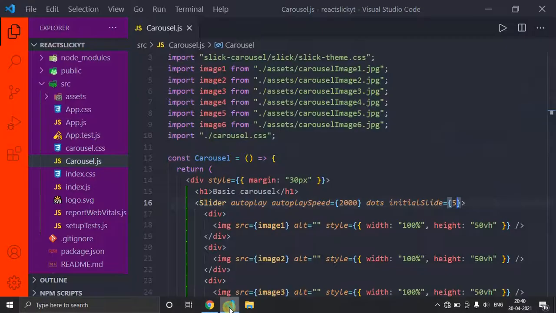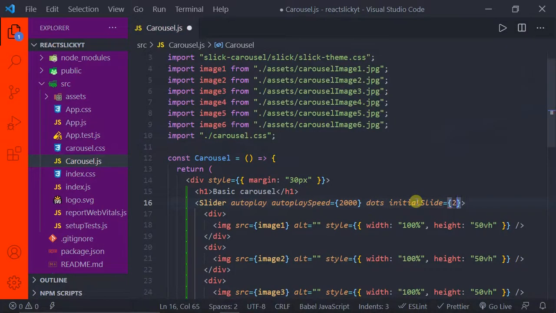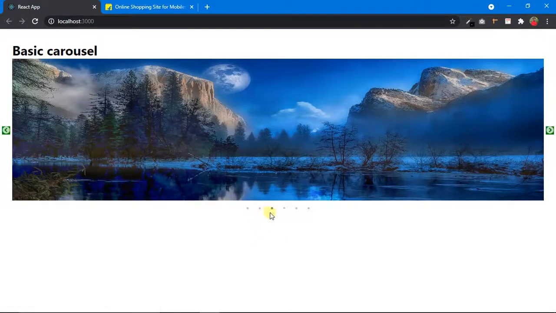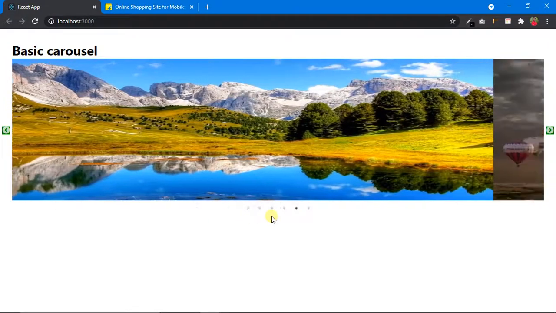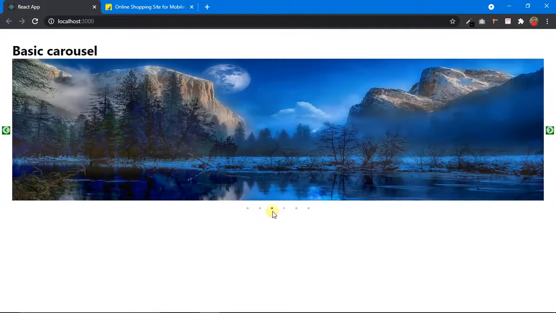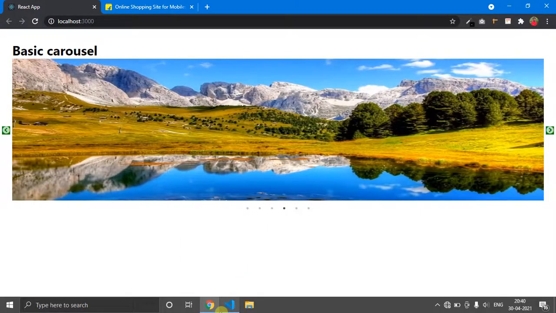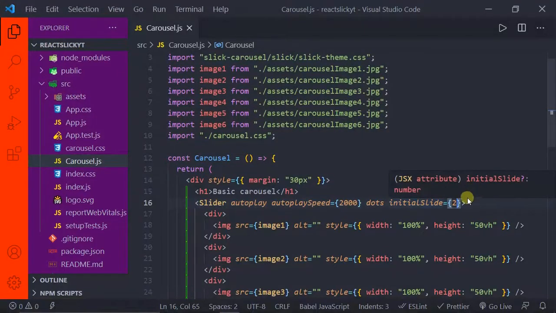If I give some other value, say 2, now the third image will be shown, right? Now once refresh your browser, see 0 1 2, that is the third image. 1 2 3, third image is shown, right? One more time, see, the third image is shown. So that's nothing but the initialSlide prop.